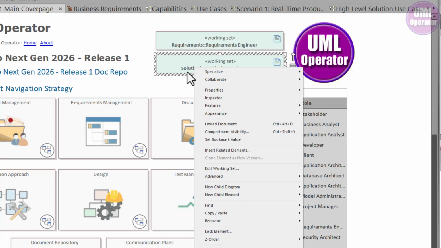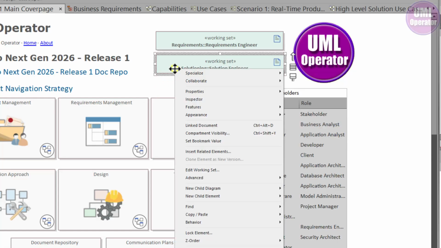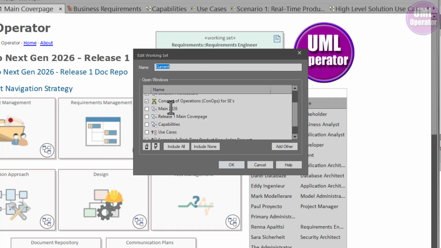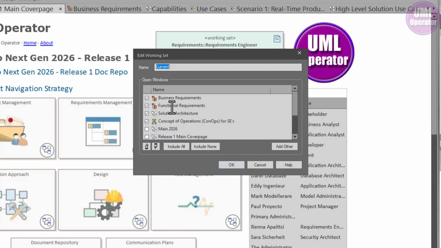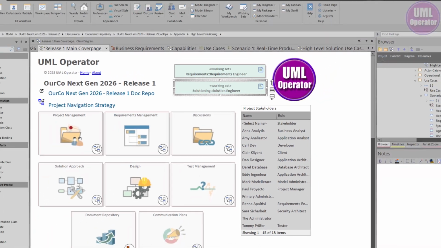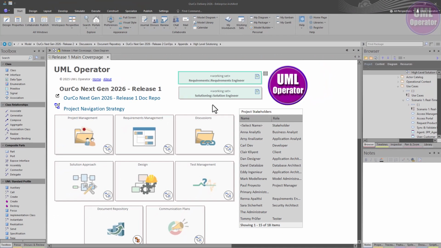So we're going to right click on the working set for the solution engineer, edit working sets, and we can see everything that the solution engineer is working on happens to be the business requirements, the functional requirements, the solution architecture, as well as the concept of operation. So you can very quickly see who's working on what, when, and why. So one of the pro tips is using working sets.